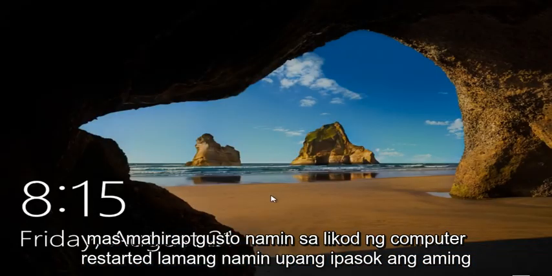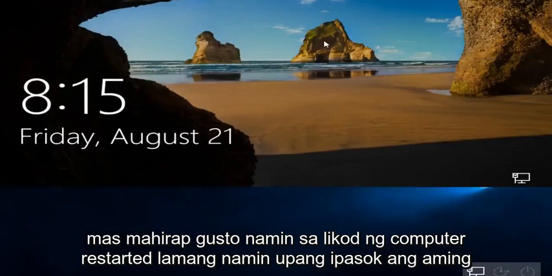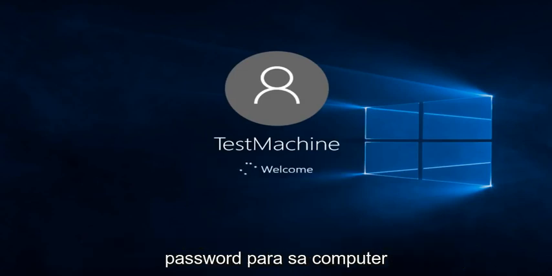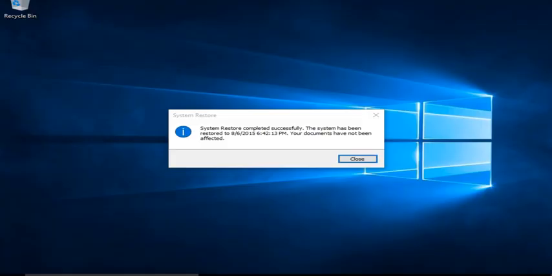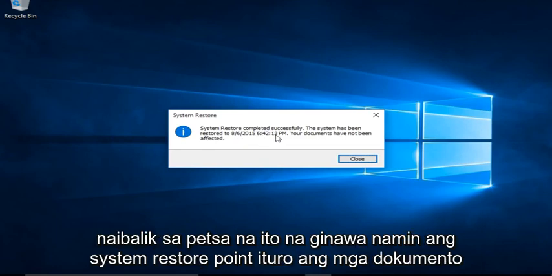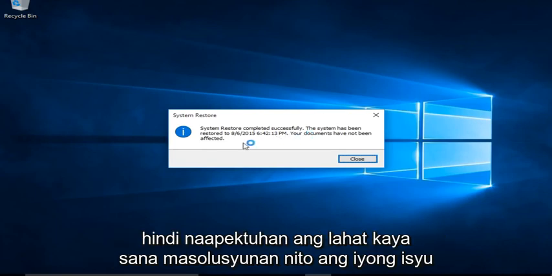Alright everyone, I'm back. The computer restarted. We just have to insert our password for the computer. Okay, so we can see System Restore completed successfully. The system has been restored to this date that we made the system restore point. The documents have not been affected.